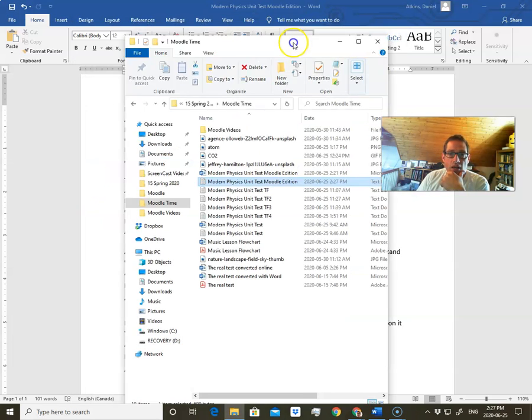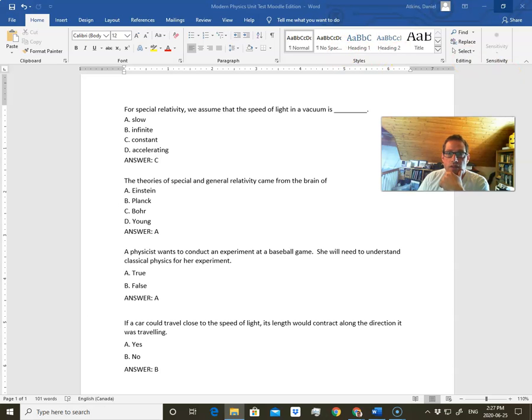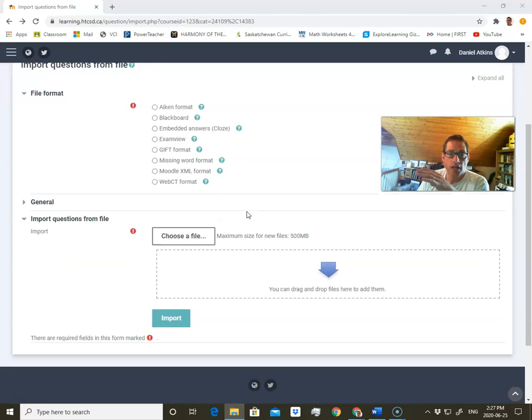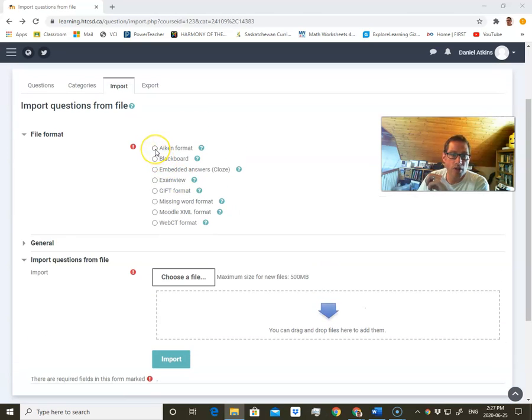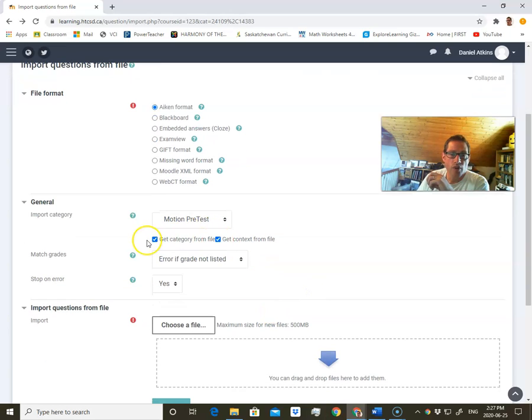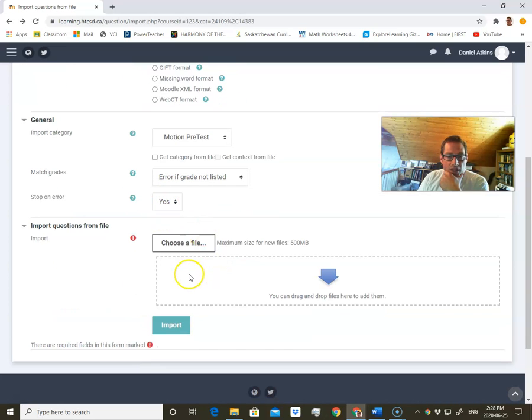Okay. And now let's go back to your Moodle. So now I'm going to use the Aiken format, so I'm going to select that. General, again, I want this to be in the pretest, so that's all good. And the Aiken format will ignore these things, so you don't have to uncheck them, but if you want to uncheck them, you certainly can.